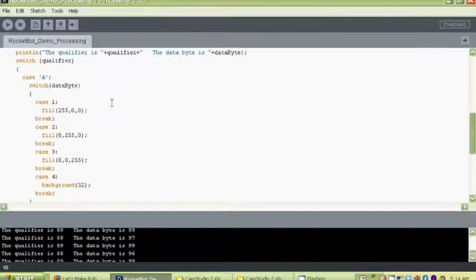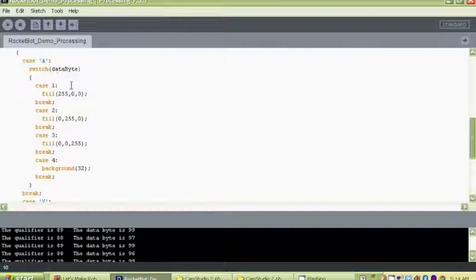So if the qualifier is an A, or 65, that means it's one of the auxiliary buttons. And so let's go through. What we've actually done is put a switch case inside of a switch case here. The second one, we're going to switch what we do based on the second byte that comes in, the data byte. It can be either, in this case, a 1, 2, 3, or 4, because there's 4 auxiliary buttons.